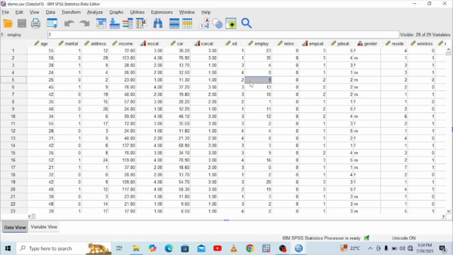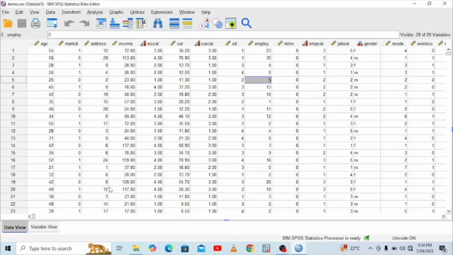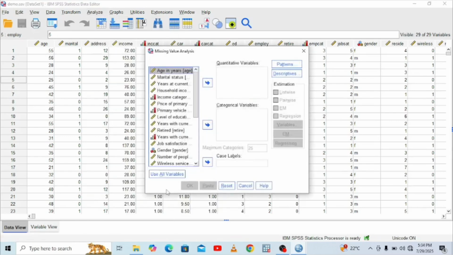But first, before you start doing any analysis in SPSS, it's usually advisable to check if you are experiencing some missing values. In order to check, you need to select Analyze, then come to where we have Missing Value Analysis. Then you need to move the total dataset into the quantitative variables box.